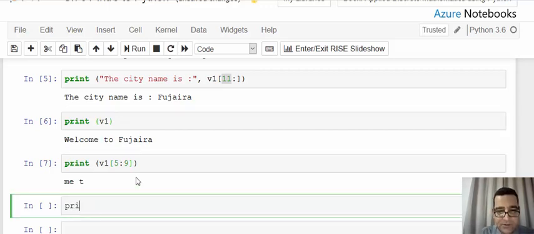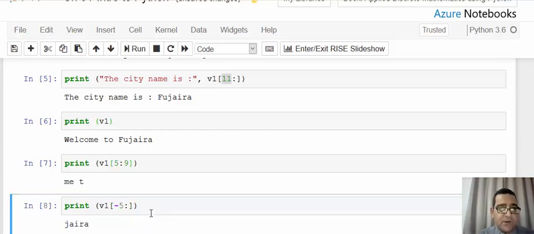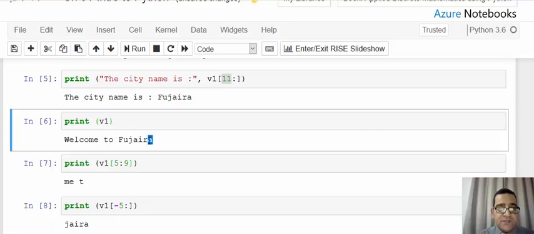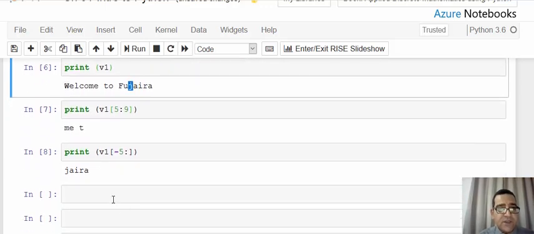Let me print v1 of minus 2 up to the end. Or let me use minus 5 up to the end. As we see here, minus 5 means starting from the end. This is the last one, which is minus 1, negative 1, negative 2, negative 3, 4, and 5. So starting from minus 1 up to the end, as we see here, we display it in reverse order.